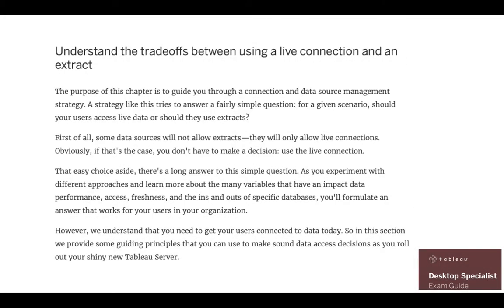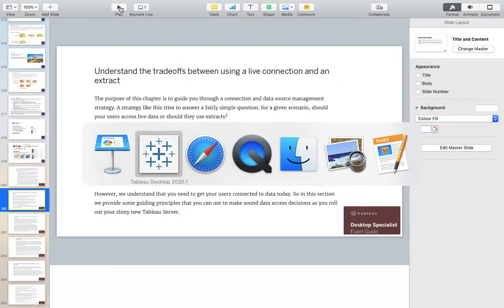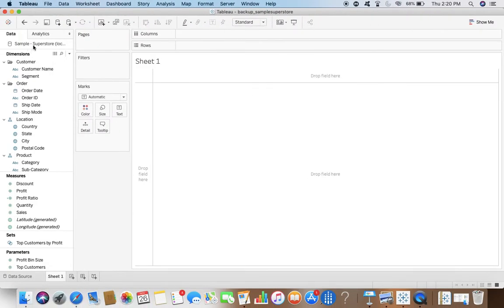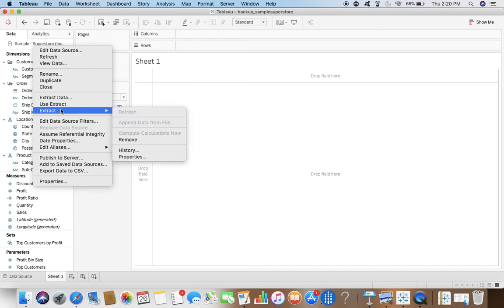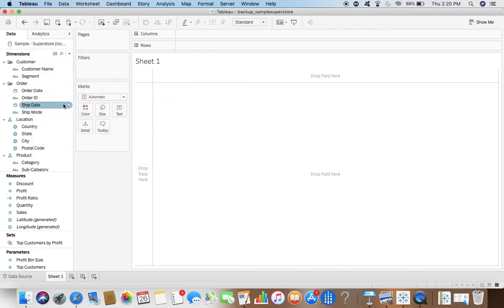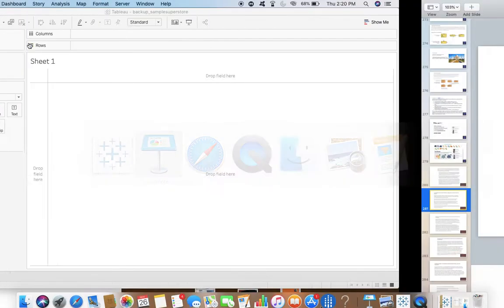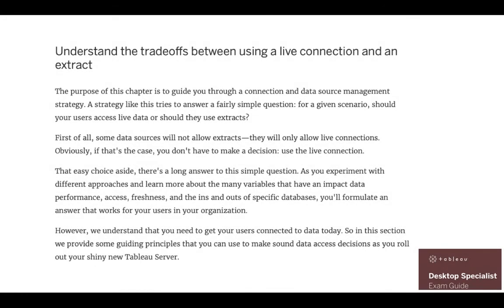Understand the trade-off between using a live connection and an extract. First of all, some data sources will not allow extract. That means you don't have the option to create the extract. Here I can convert it, but in some of the data sources you don't even have the option. So it's simple, right? When you don't have the option, you are going to make use of live connection only.